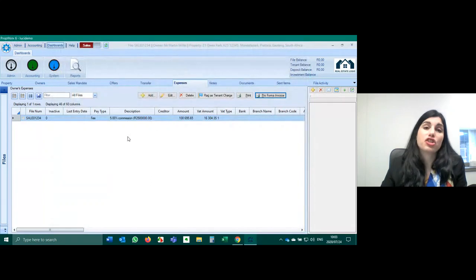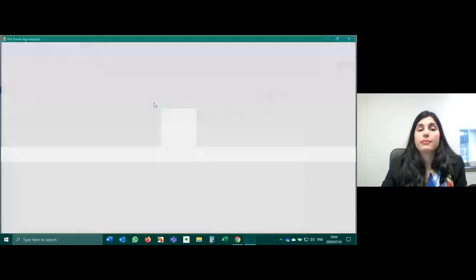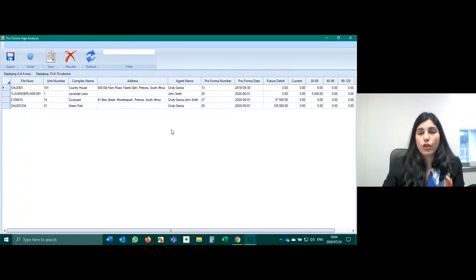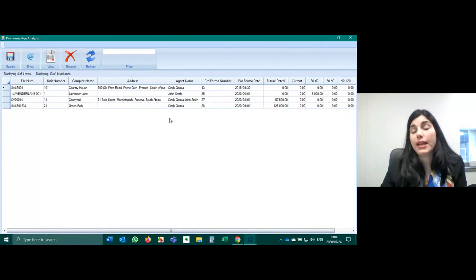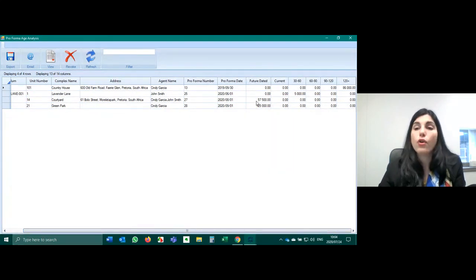So with your age analysis, you're actually able to pick up whether somebody has paid that Pro-forma invoice or not. You can actually future date these Pro-forma invoices, so when it gets closer to time, you can email it out closer to the time. In the event that it is something outstanding, you'll be able to pick up how long it's been outstanding for and then follow up with these Pro-forma invoices when you need to.